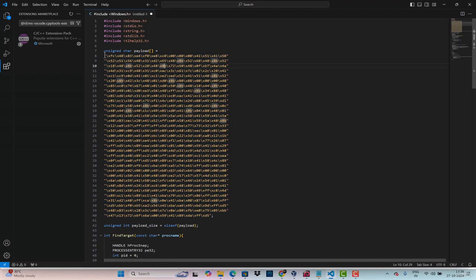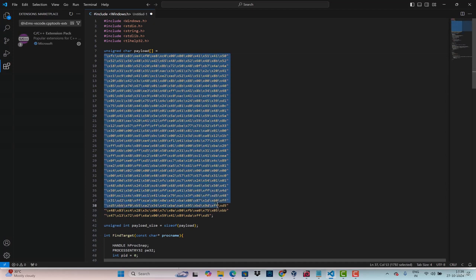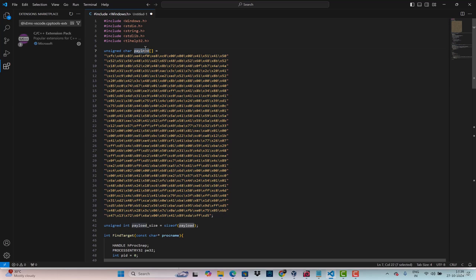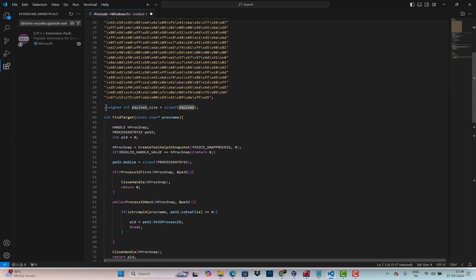Okay, so this is the shellcode which we have created, and the variable will be the payload. This is the payload we are going to use, the variable for the shellcode. The next line will be the payload size.